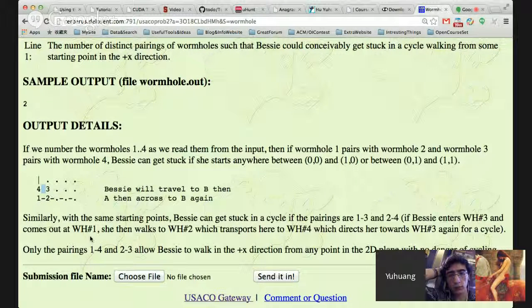By reading the question, you might say maybe 1 and 2 is one solution, and 3 and 4 is another solution. No, in this question, you form a combination for all those wormholes, and then if you find in such an arrangement your cow, Bessie, can be trapped in some pair between some wormholes, that is considered as one solution.